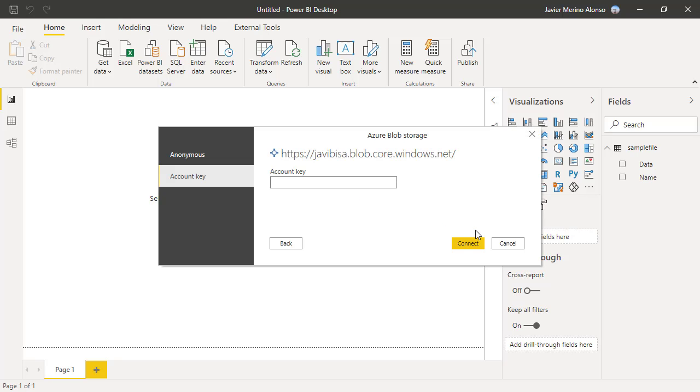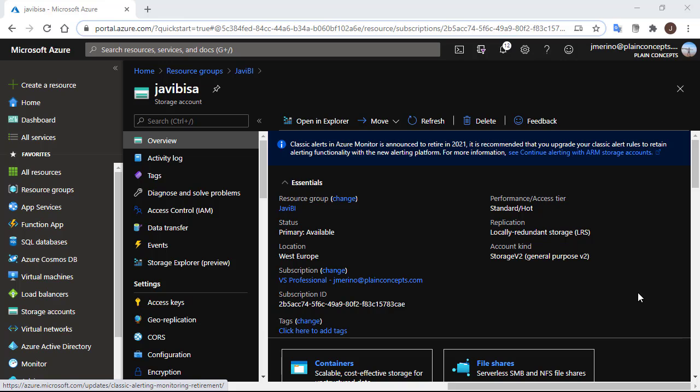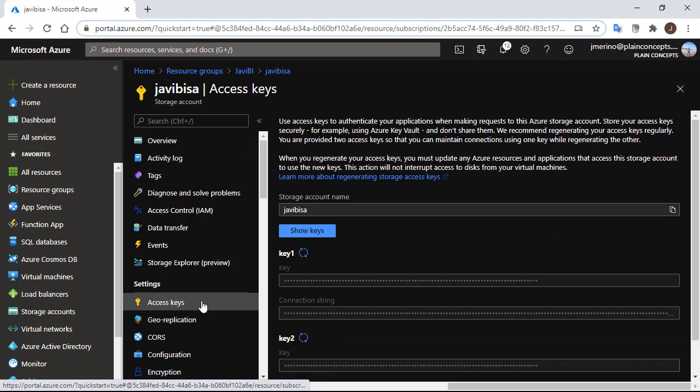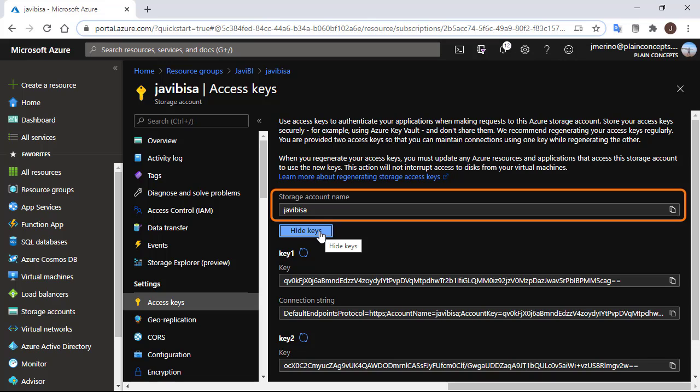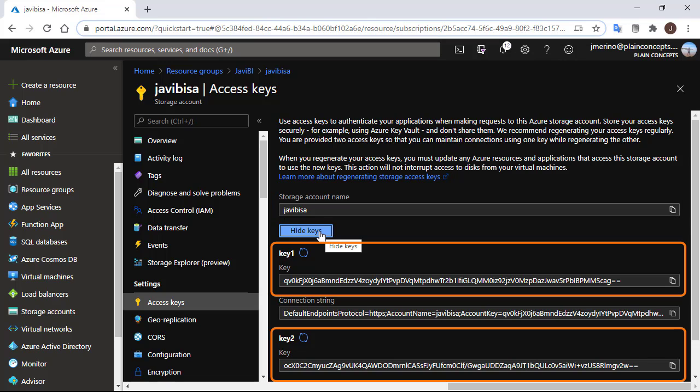Now, it will ask for the account key. This account key is in the portal. Let's go to the storage account area, and in the settings, we are going to click on the access keys. Now, we are going to click on show keys. Here we have the account name, and also we have a couple of keys.